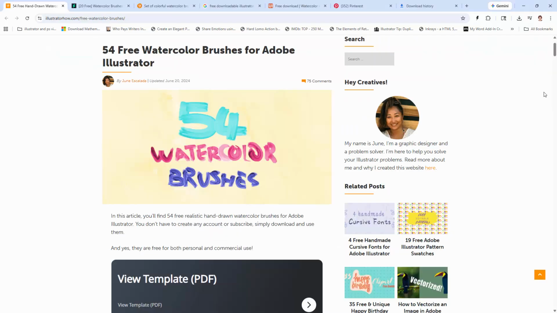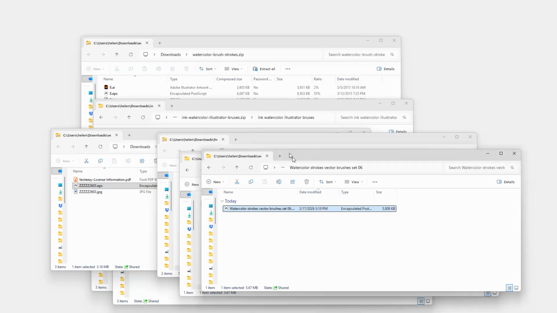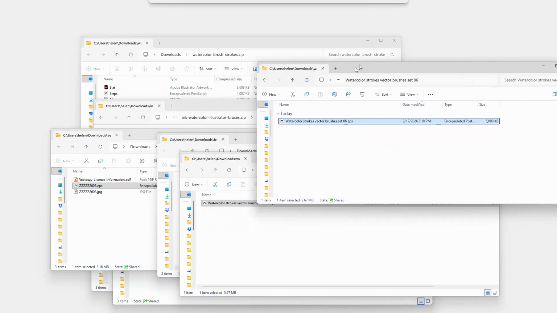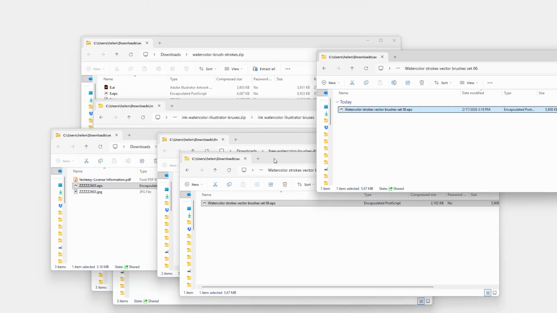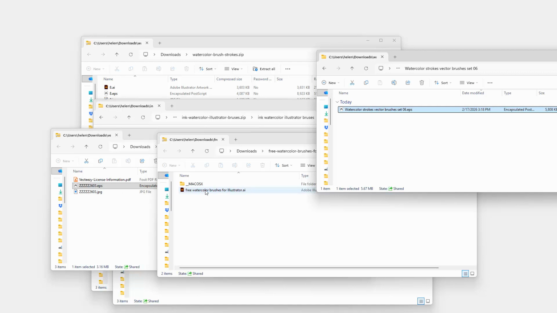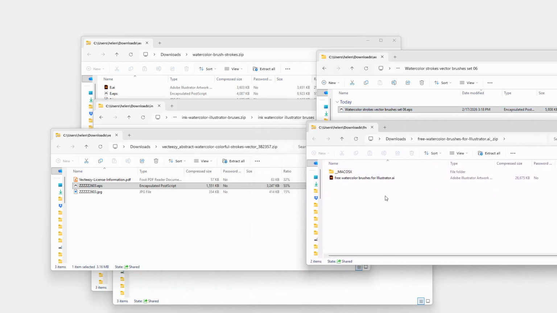I also downloaded a whole heap of other brushes, so I'm just going to show you what I found and what I gleaned from this process. So this was a set of watercolor strokes. It's not actually brushes, but they are watercolor strokes, and it's an EPS file which you can open in Adobe Illustrator. Here's a second version of that. I had a couple of those. Here is some free watercolor brushes for Illustrator. May or may not contain actual brushes, but they are strokes.